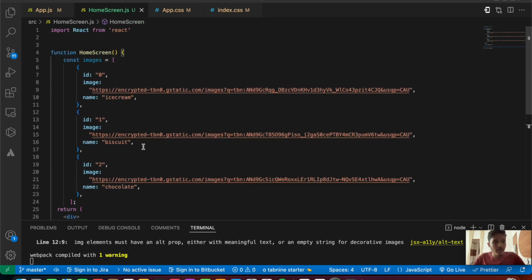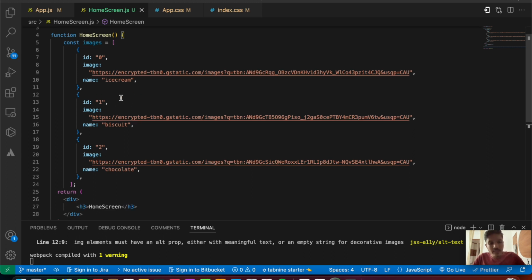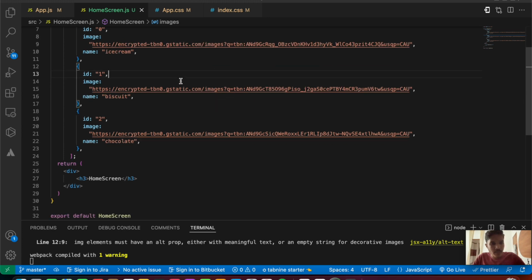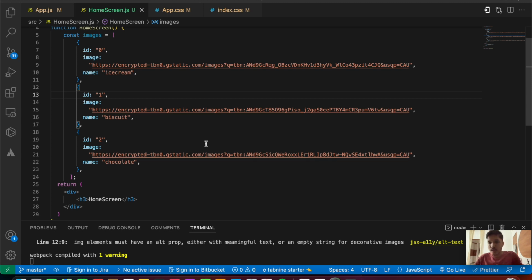Over here inside our home screen we have the images data. Currently we'll be making use of local data to show the items on our screen. Inside my home screen we have an images array, which contains 3 items, and each item has a unique ID, an image attribute as well as a name attribute. Based on this data we'll be implementing the Redux cart system. The first step is to display these images onto our web page.